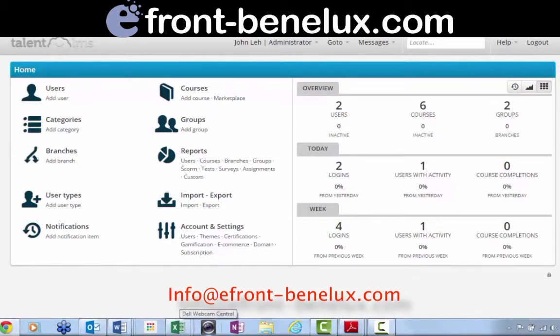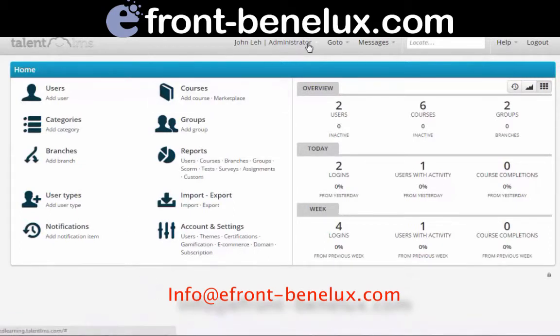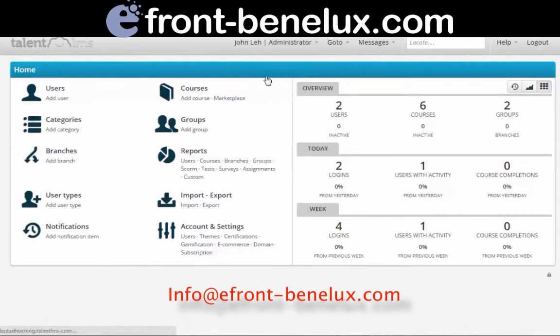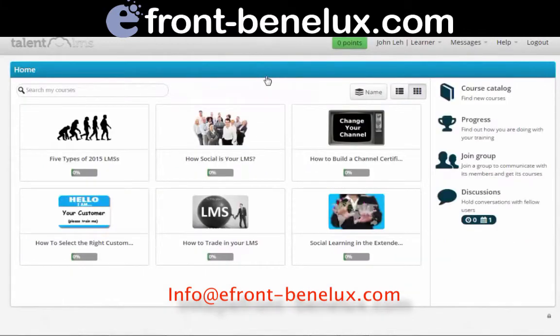So that's the Talent LMS from the administrative perspective. If I want to look at it from an end user perspective, instructor and administrative is essentially the same view. There's a couple of flavors of things that you can't do, but you can do everything from an administrative that an instructor could do.